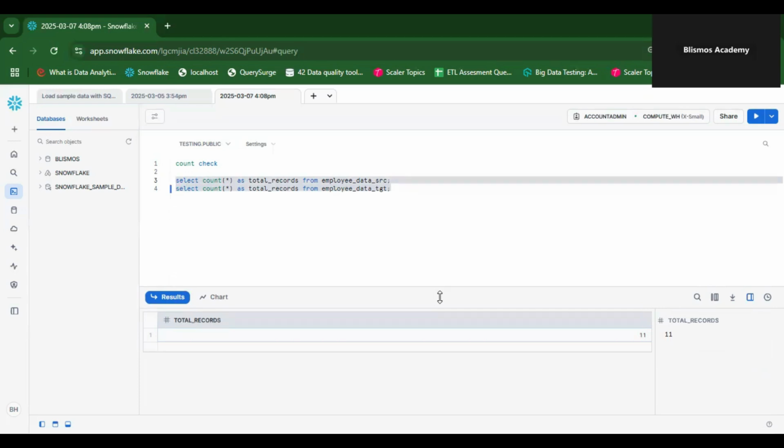Wonderful. We saw the count check, which is part of data completeness check, in this video. In the next video, we'll see data profiling check.